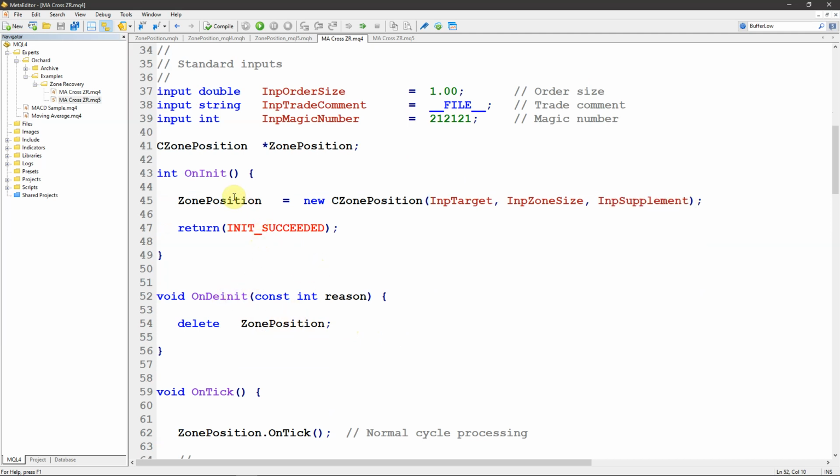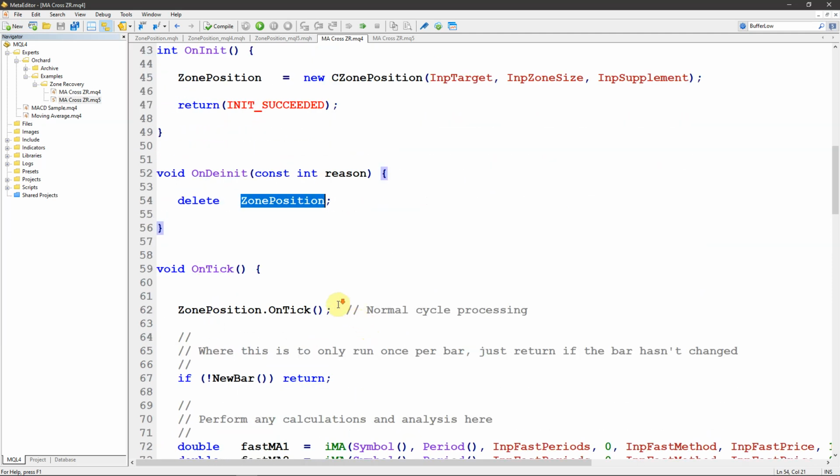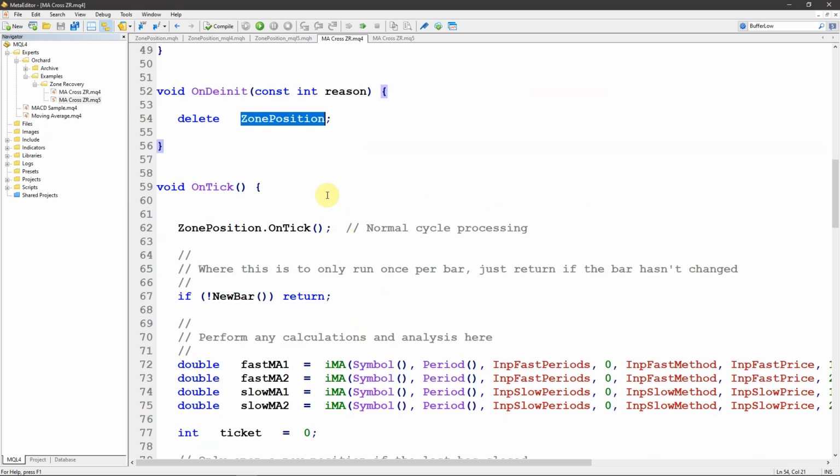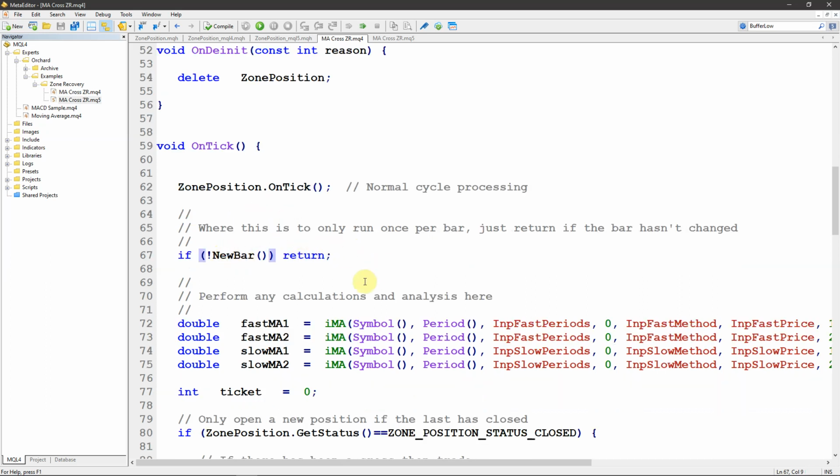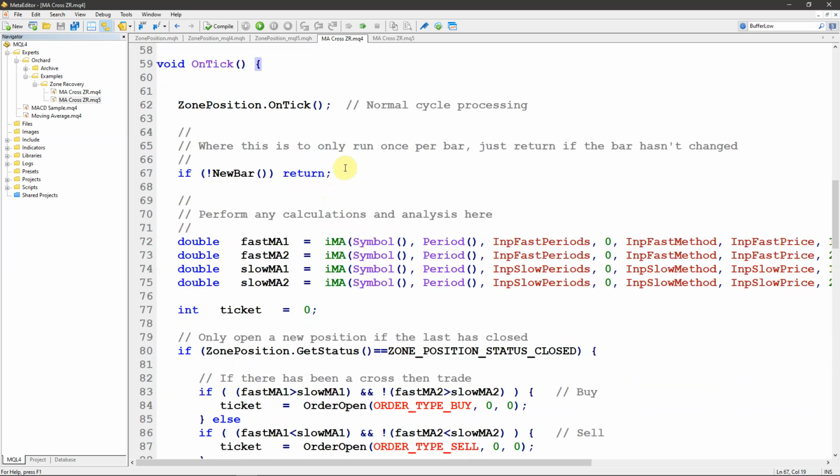And because it is an object variable of pointer type, in the OnDeinit I'm going to call delete zone position. Now the OnTick function, first thing I'm doing is calling the zone position OnTick. Now if I haven't opened anything, it will just say it's already closed and exit, so that's no harm to call that. But I need to call that on every tick, as I explained earlier. If it's not a new bar, then I'm just returning. So I'm not doing any further work inside the expert if this is not a new bar. So the zone position takes care of its OnTick functioning.